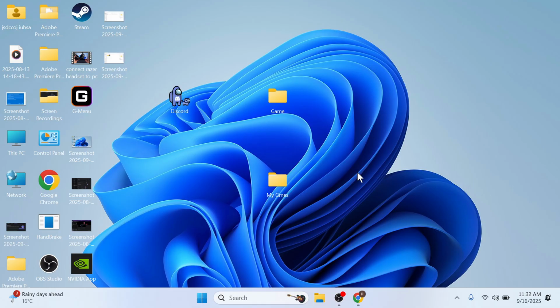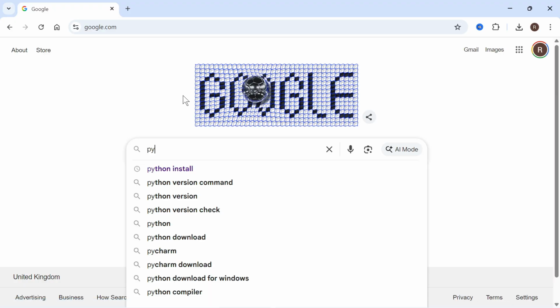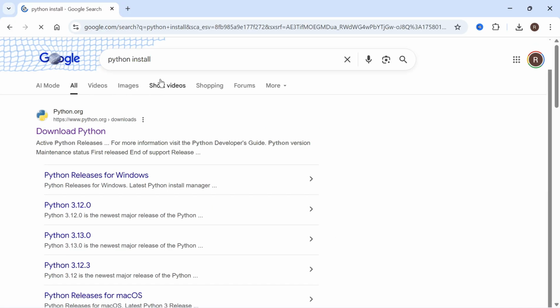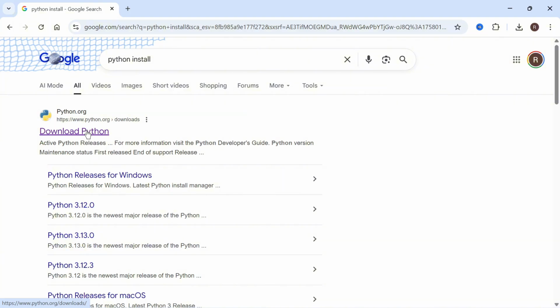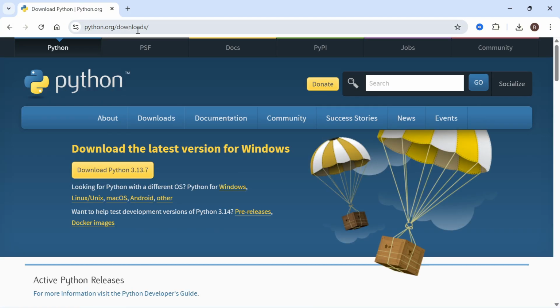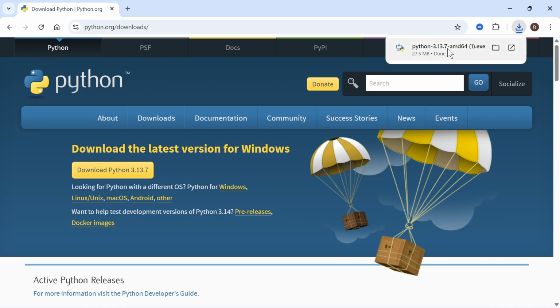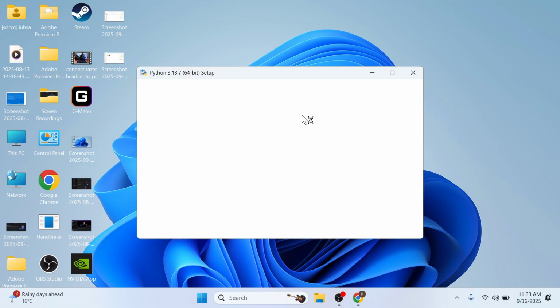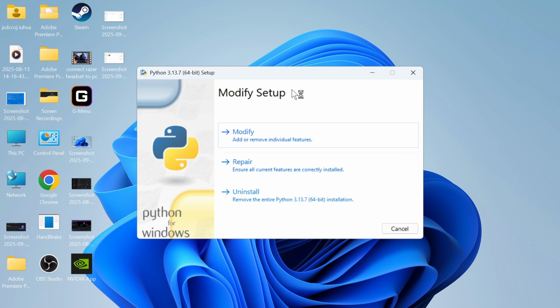So if you haven't already done this, you can open up an internet browser. You can then just type in Python install and press enter. You can then click on this top website, which is python.org, and you can go and press the download Python button. Once it's downloaded, you can open up this executable file and you can just go through the steps to install this onto your computer.